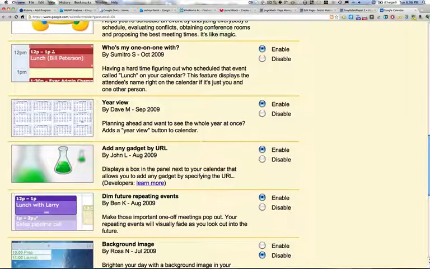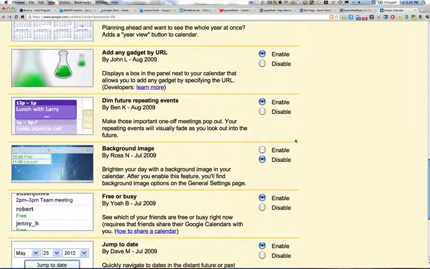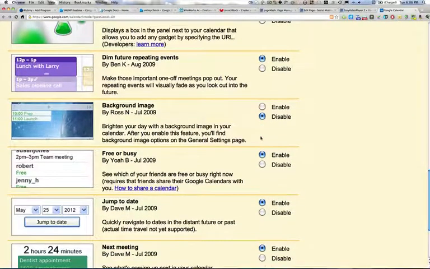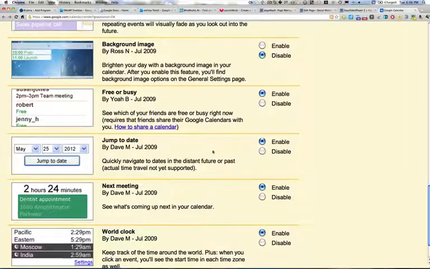You could add any of the gadgets on the page, and I'll show you the Remember the Milk gadget, which I love. Dim future repeating events. So here we see if we've got a couple of repeating future events, we can mark those particularly. You could add in a background image if you like. I tend to just like it plain, but you could add in images in the back.